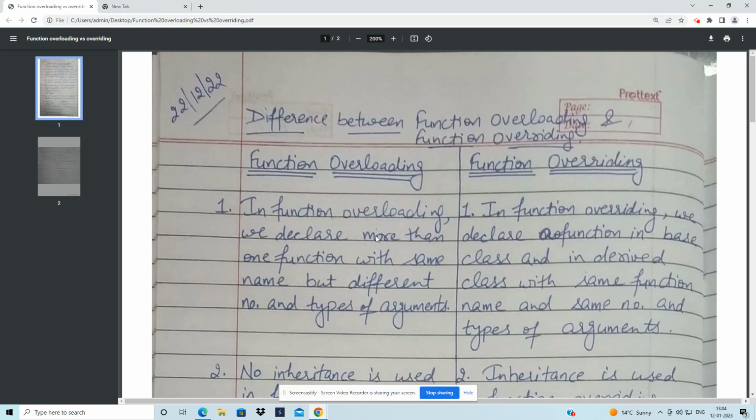So in function overloading, the first difference is the concept itself. In this we use more than one function with the same name, but the number of arguments and type of arguments will be different. So the first point in function overloading is, we declare more than one function with the same name but different number and types of arguments. Function name will be the same, but the type or number of arguments will be different. This is the concept of function overloading.